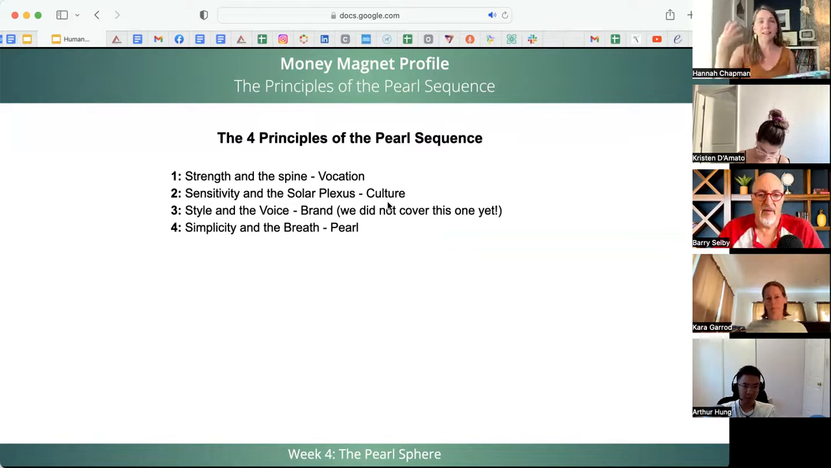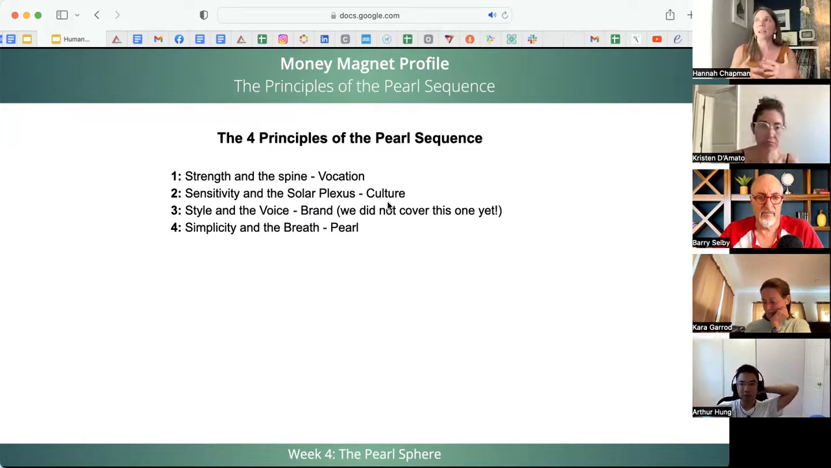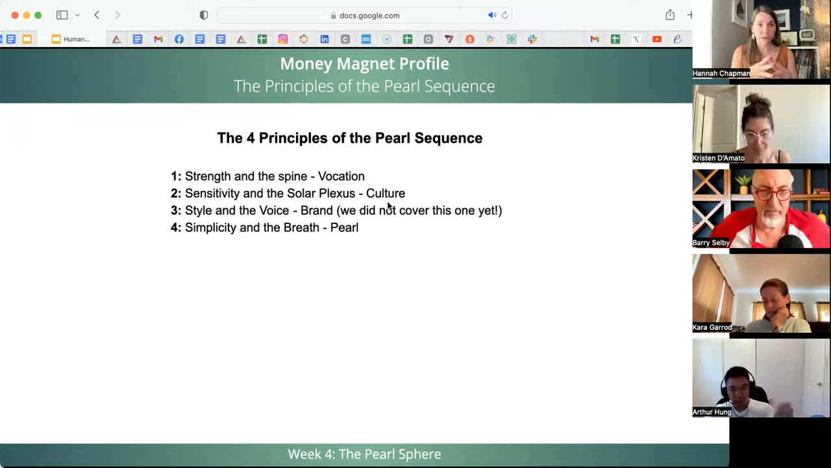The vocation is your strength, is your spine, is the body part that goes with that, your ability to know what you're meant to do in this world and to follow that takes strength. Your culture is your sensitivity and your solar plexus. The sensitivity to be with others, to understand others, to soften your heart to humanity.